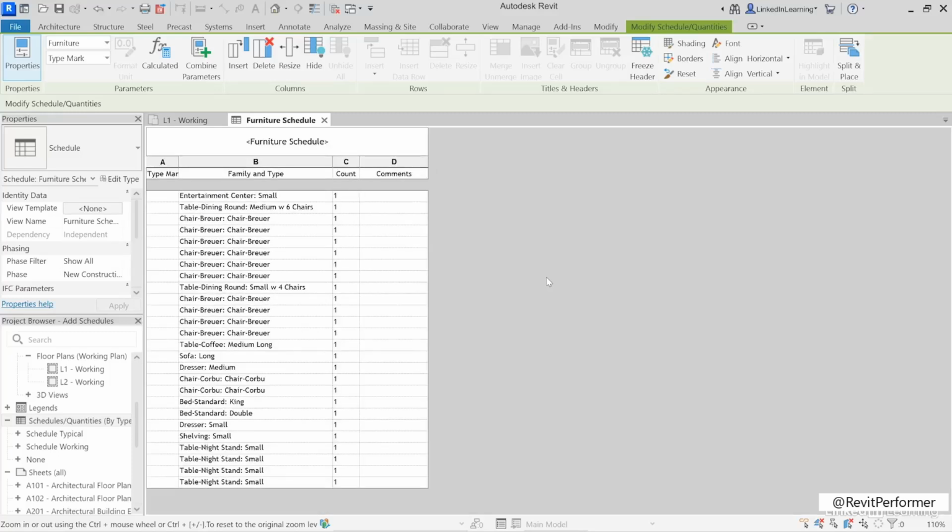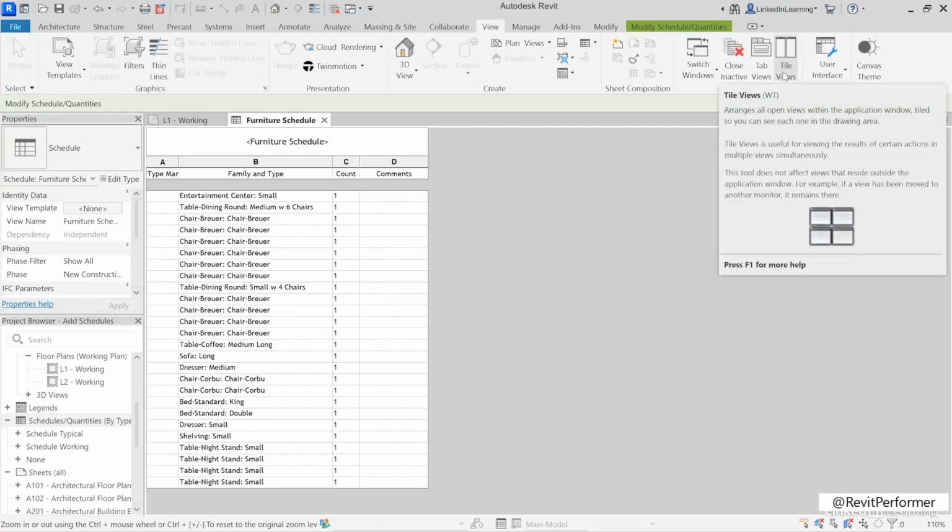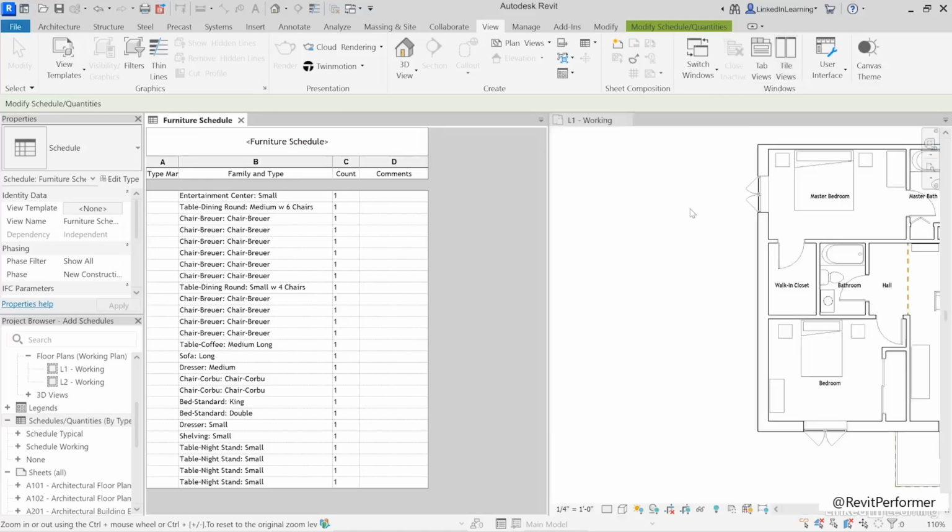And then I want to tile this schedule next to my floor plan. Now, when you're in a schedule view, don't use the keyboard shortcut of WT. If you do, Revit will think you're editing the schedule and it will try and put the letters WT into the schedule. So what you need to do instead is click the button on the ribbon. Okay, and notice now that gives me a tile off to the side with my floor plan.